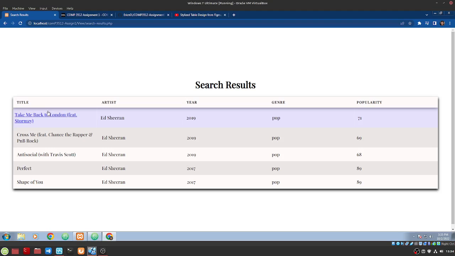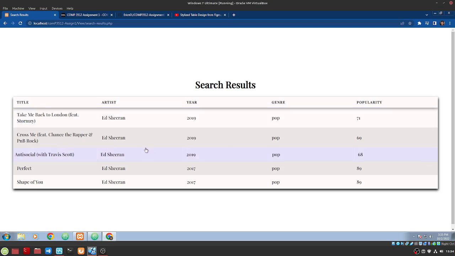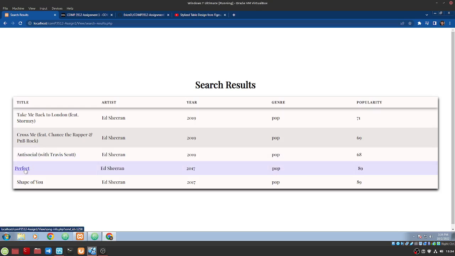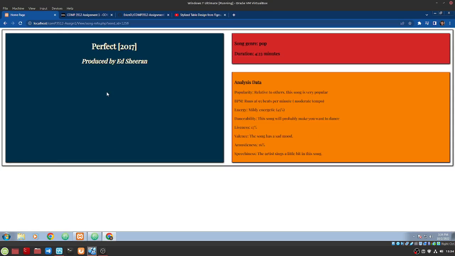And then from here, let's say you wanted to see information about a specific song. So let's say this perfect song. You go over here, and then data is displayed from this. It's the duration, what kind of genre it's from, analysis data. Relative to other songs within the database, this song is very popular, the BPM, it's all interpreted.